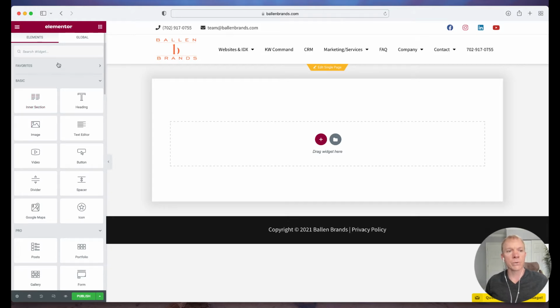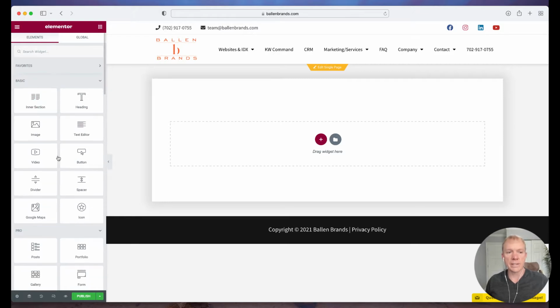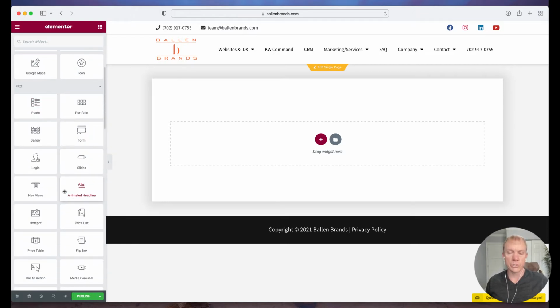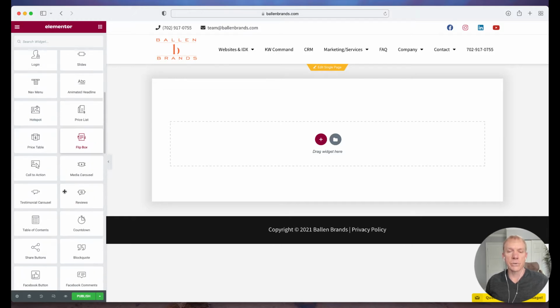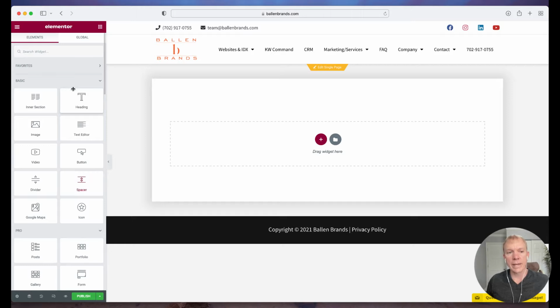Now, the way the widgets are organized is we have our favorites, which right now I don't have any set to favorite. We have basic widgets, and then there's the Pro version. Pro is an upgrade to Elementor if you wanted to buy the license. If you buy a website with us and we install Elementor, of course, you get the Pro version through our license affiliation. But right now we're going to focus on the basic widgets, which would be available in the free Elementor plugin options, and we're just going to go through some of what these do.